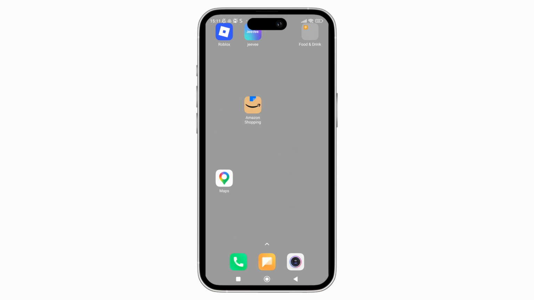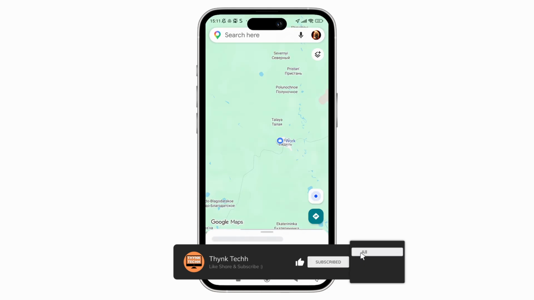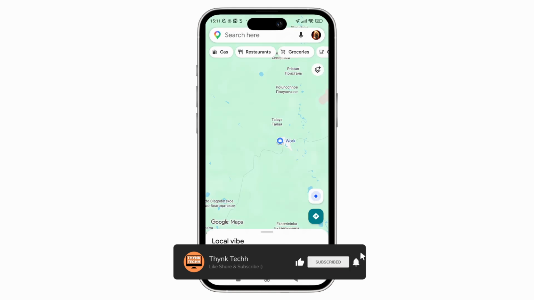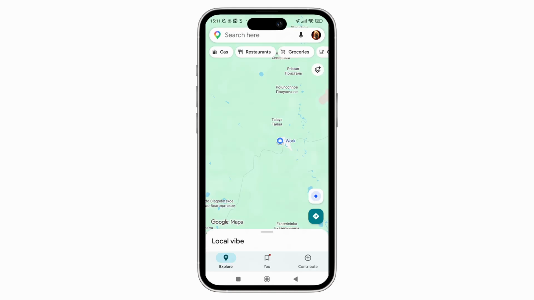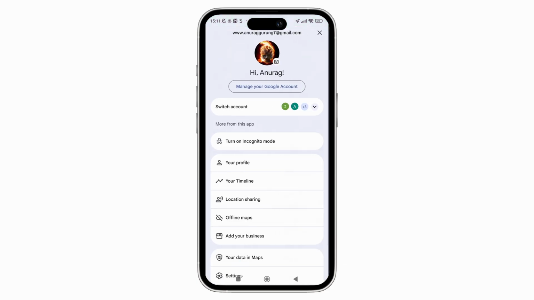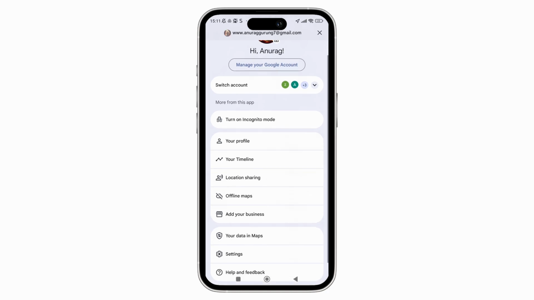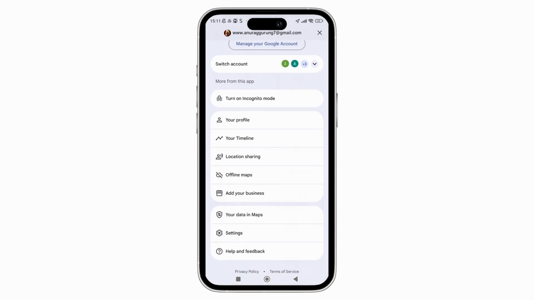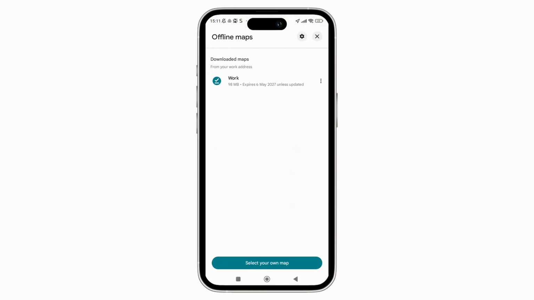So here, first things first, open the Google Maps app on your phone. And now here, once you're inside the app, just tap on the profile icon shown in the top right corner of the screen. And now here, once you're inside this section, simply scroll down and tap on offline maps. And this will take you to the section where you can manage and download maps.